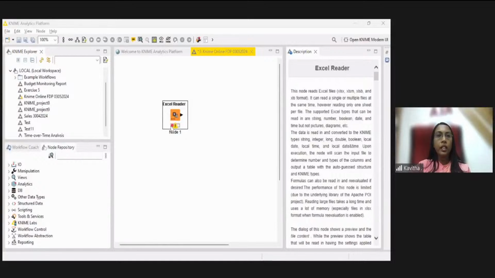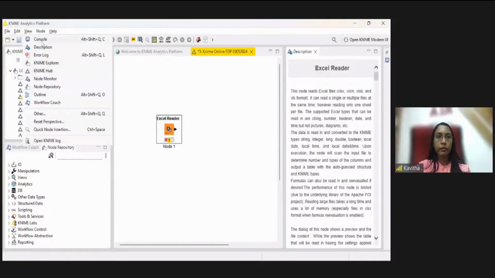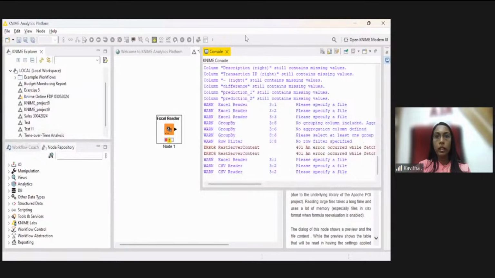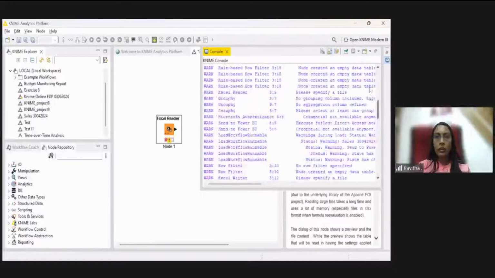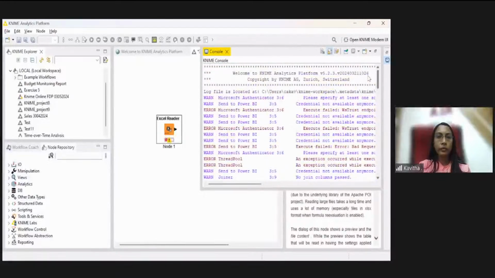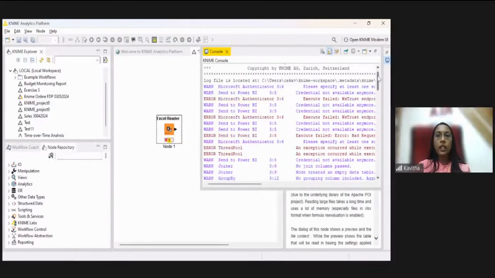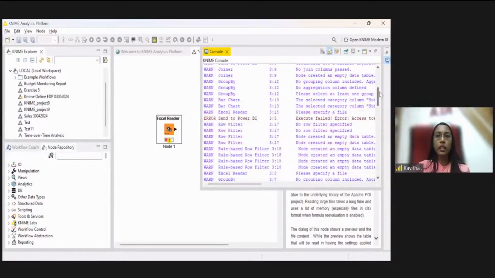Another thing in the workflow editor is the console. Have you seen some logs coming? Yes, console, ma'am. The console gives us error or warning signals when we are working with the analytics platform and executing the workflow.